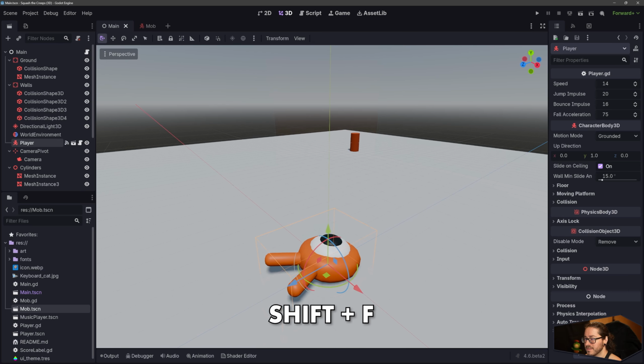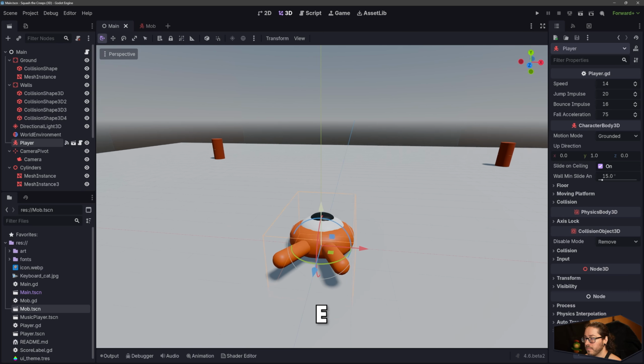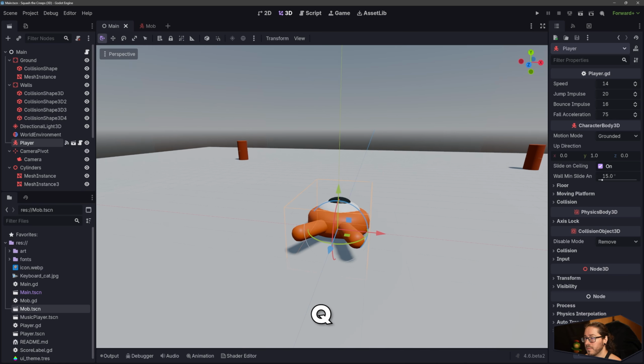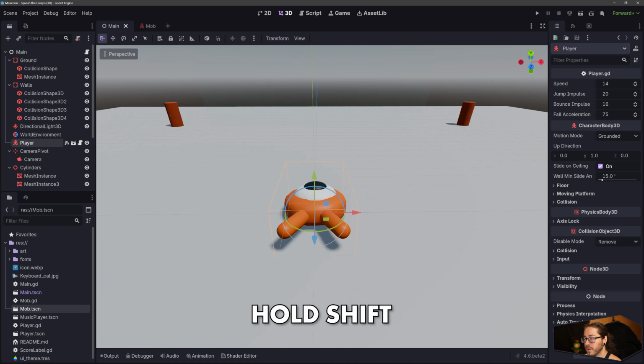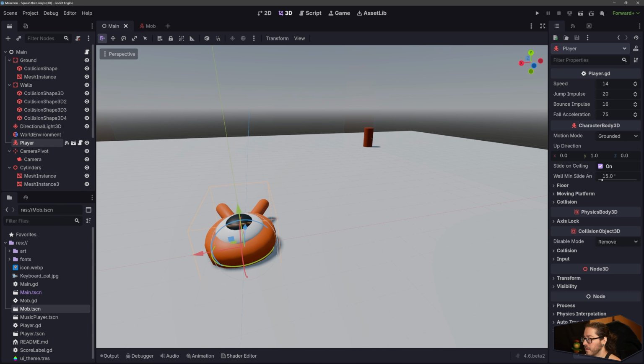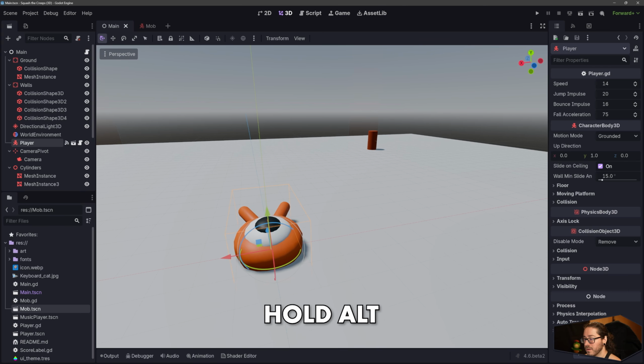So with WASD, you can go up by pressing E. You can go down by pressing Q. If you need to move quicker, you can hold down the Shift key. And if you need to move slower, you can hold down Alt.